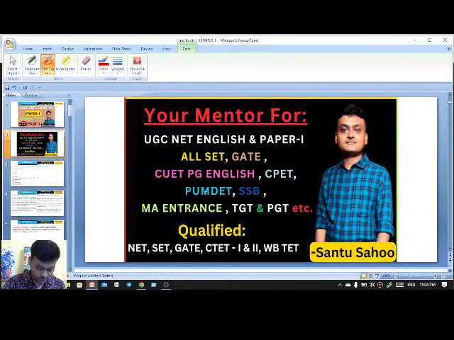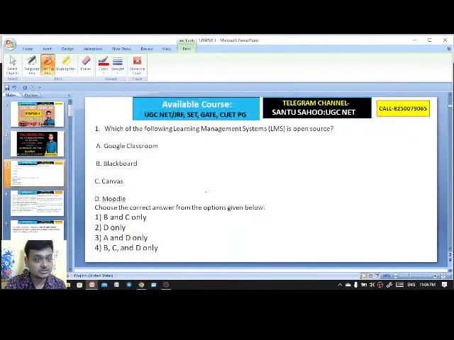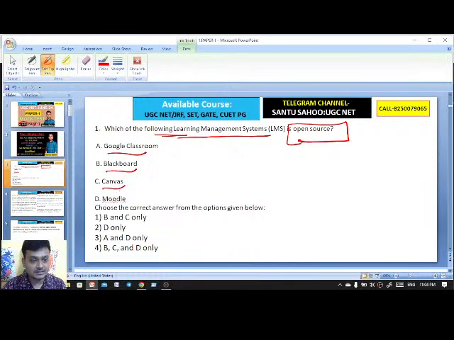Okay, and here is your first question on your screen. You can answer in the comment box. Which of the following learning management system, that is LMS, is open source? Google Classroom, Blackboard, Canvas and Moodle? Which of these is open source? So what would be the right answer here? B and C, D only, A and D only, B, C, D only.